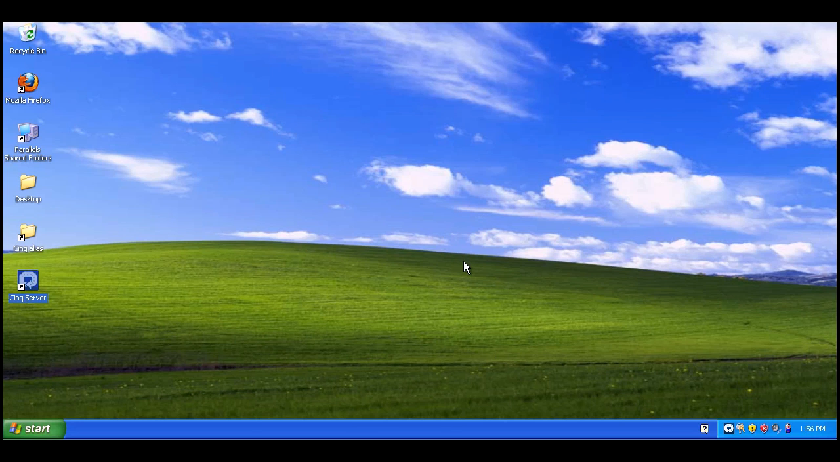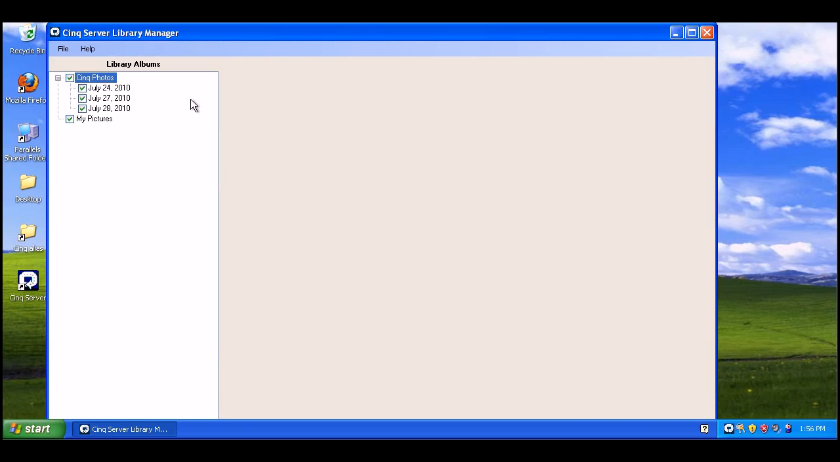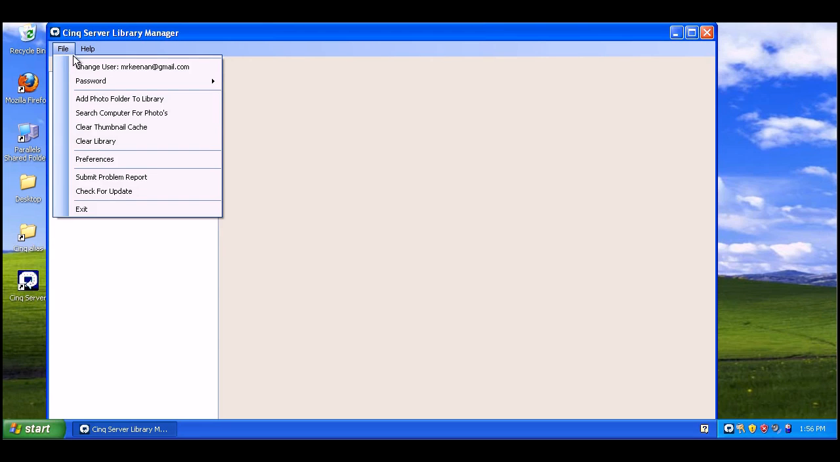Now generally what you'll get is a pop-up window asking you to enter in your login details from the Sync server or from the Sync application on your iPod, iPad, or iPhone. Once you've done that, you can go into the utility down here and open it up. So this is the Sync Server Library Manager. We're going to go through all of the options that we have in the file section here.